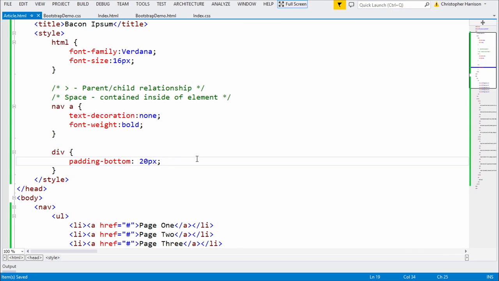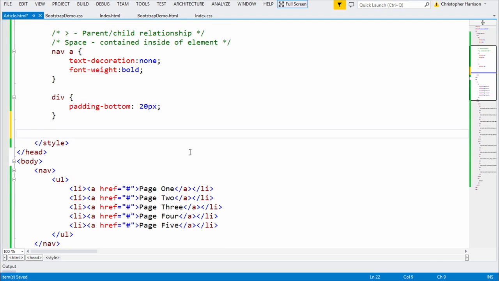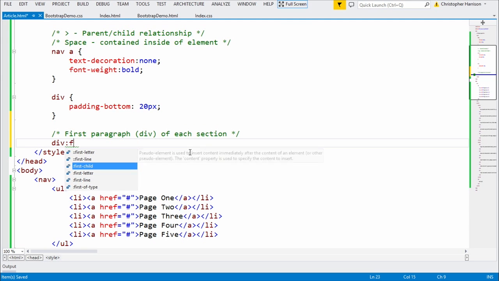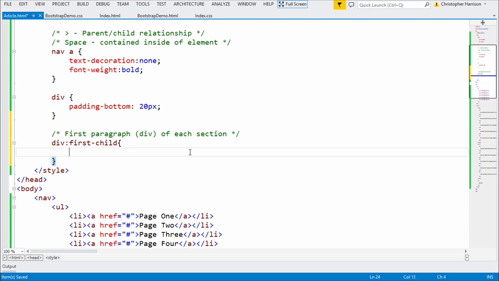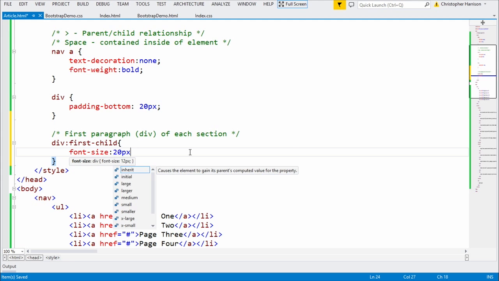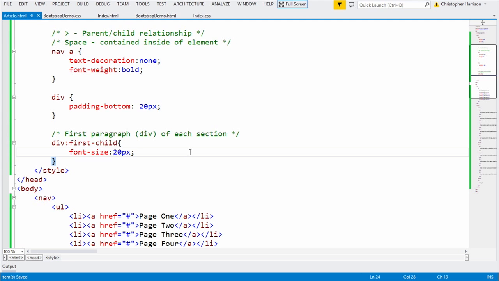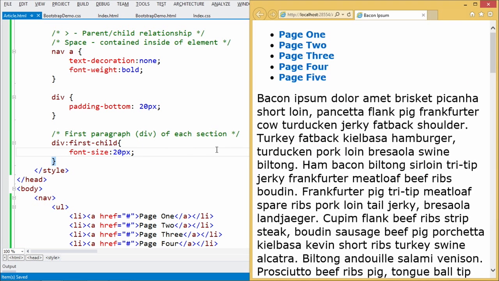All right. So now let me go in and grab the first paragraph of each section. If you remember, our paragraphs are currently set up as div tags. So I'm going to say div, colon, and you'll notice I've got first child. Then I can say curly brace, font size, and let's make that 20 pixels, which is probably bigger than we would really want, but I'm trying to make it really obvious here.